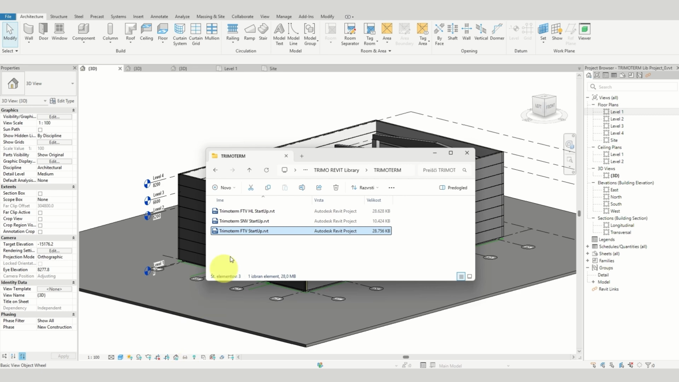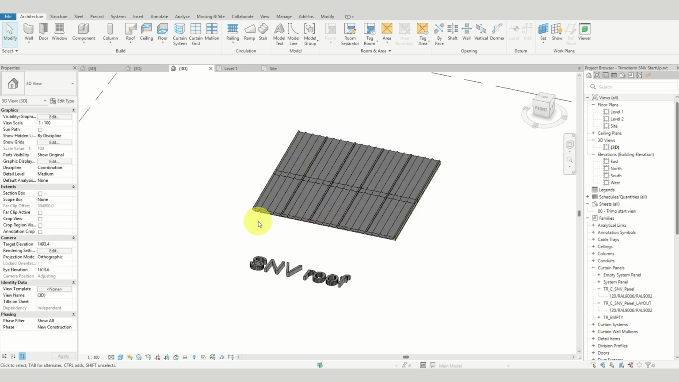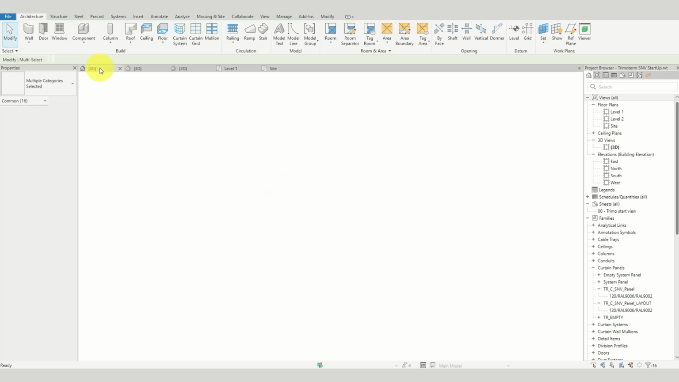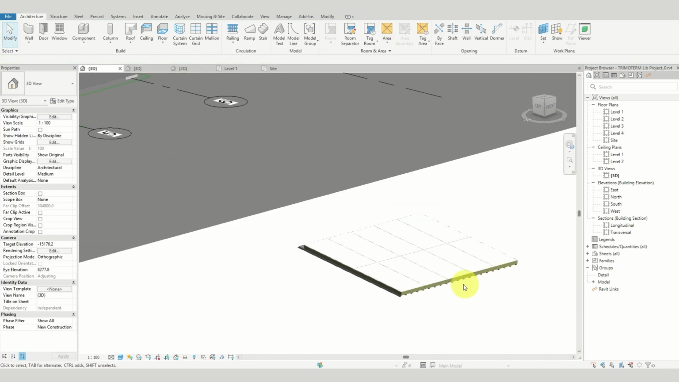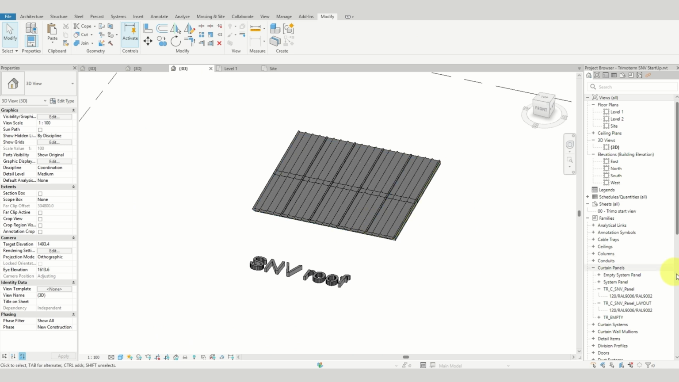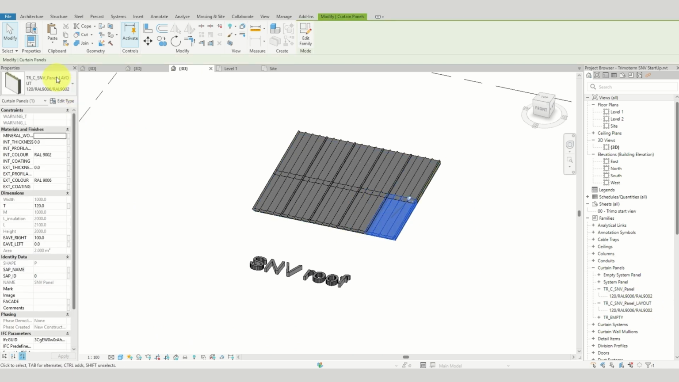To draw the roof, we first need to copy the roof elements from the Trimoterm SNV start file. Next, paste them to project file. Since this element is flipped 180 degrees, we need to return to the start file and repeat this step.